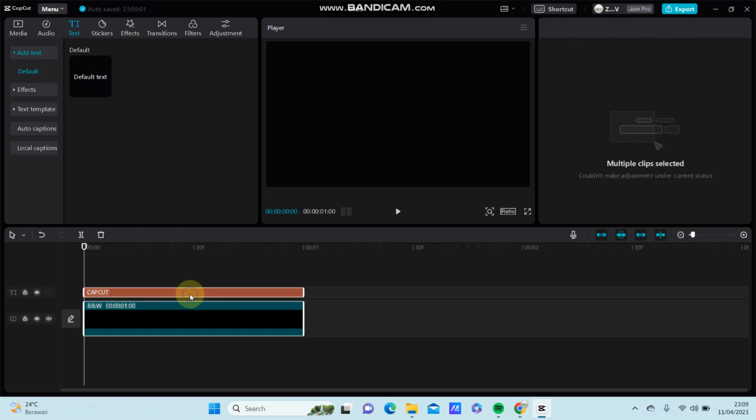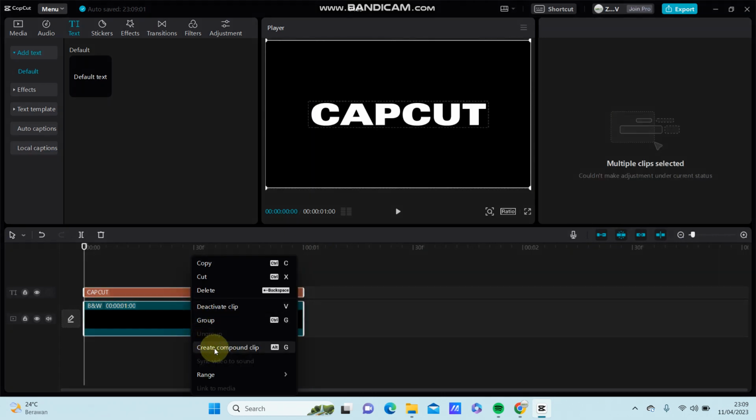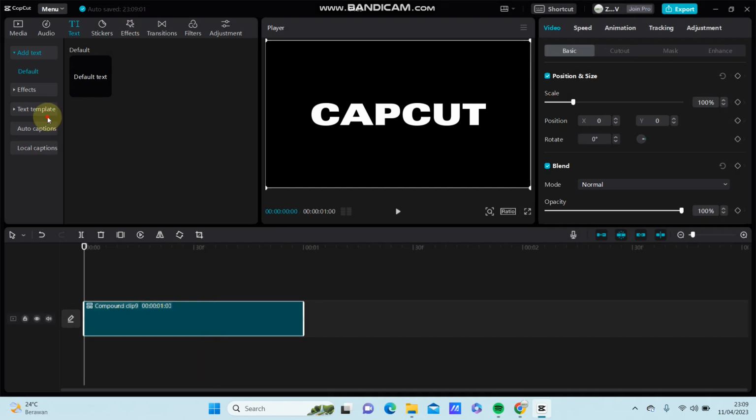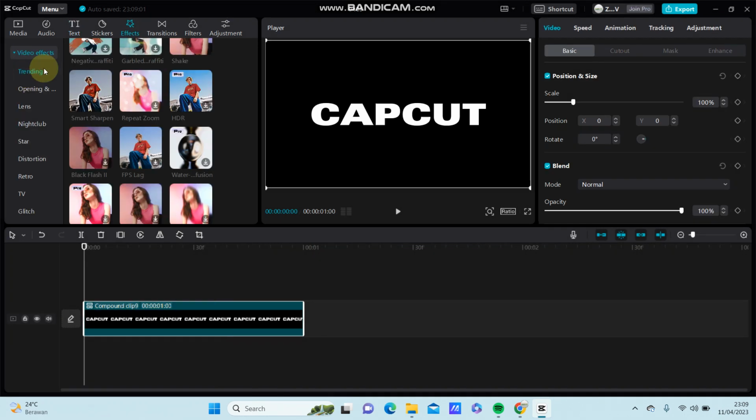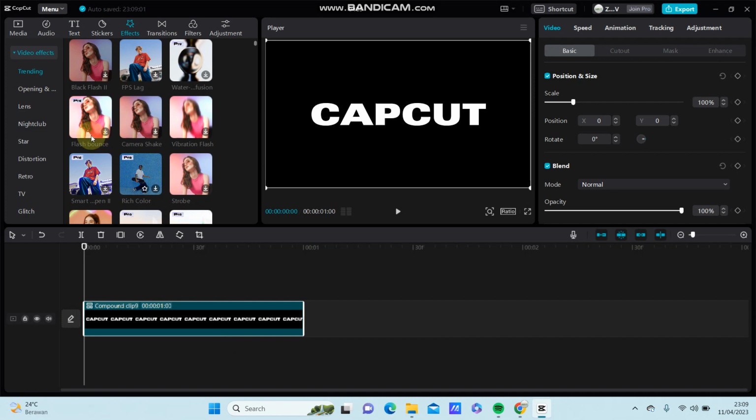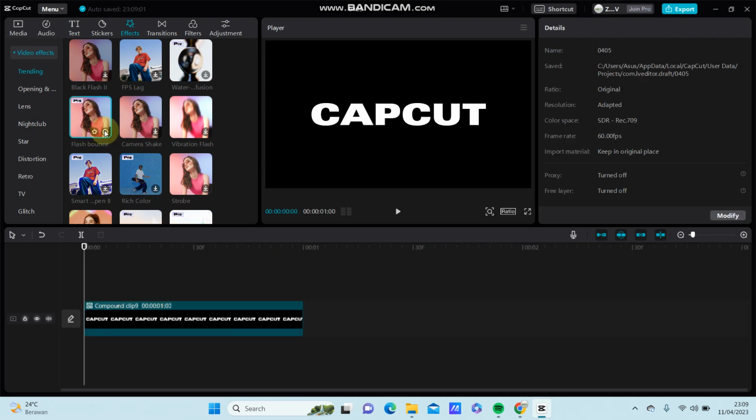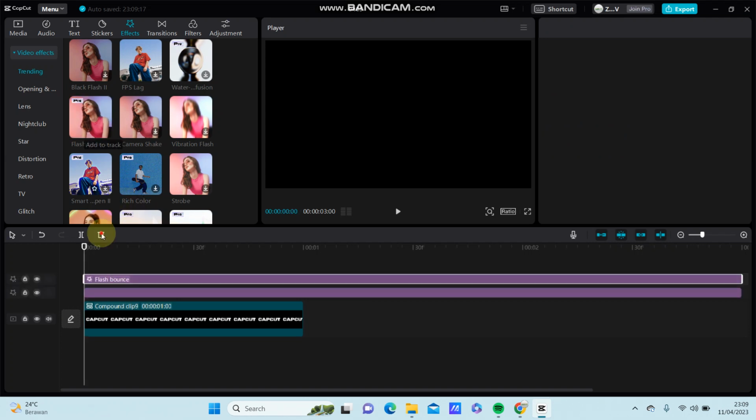Select the clip, right click and select create compound clip. Go to effects and select trending effects and you can find the place bounce effect, but it is a pro effect. So you can join first to be able to use this effect.